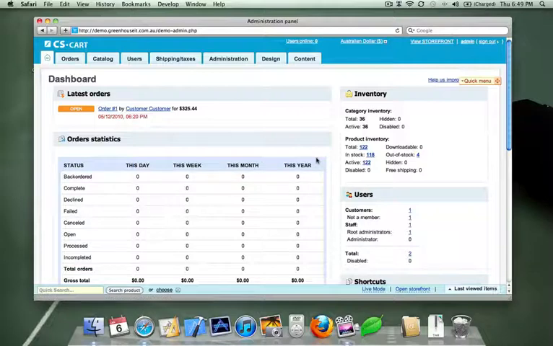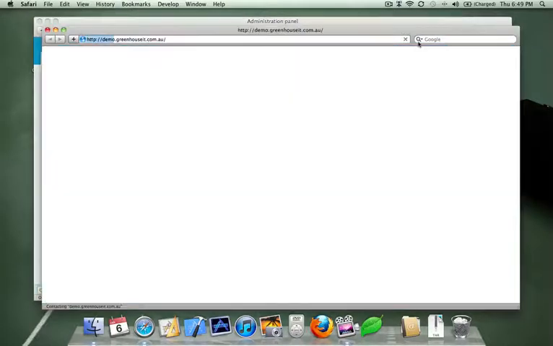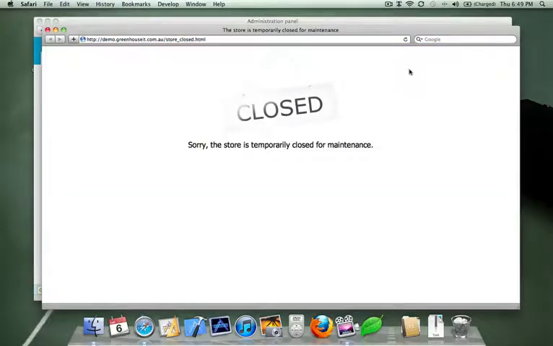It's important to point out at this point that the store still functions exactly the same in terms of the CS Cart administration panel. None of the functionality here is impaired when the store is closed. You can still do absolutely everything you could normally do before when the store was open. Process orders, add products, everything is still enabled. It just prevents the general public from being able to access your storefront. And to demonstrate that, I'm going to click on this storefront link, open it up, and there you go. It says closed. Sorry, the store has been temporarily closed for maintenance.